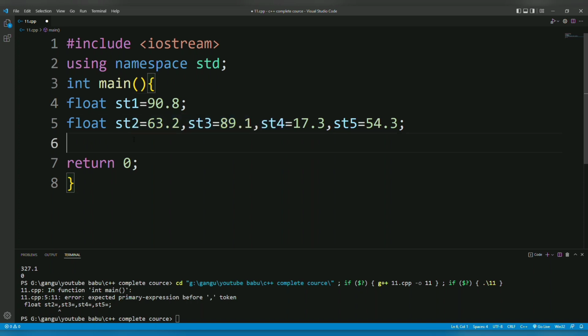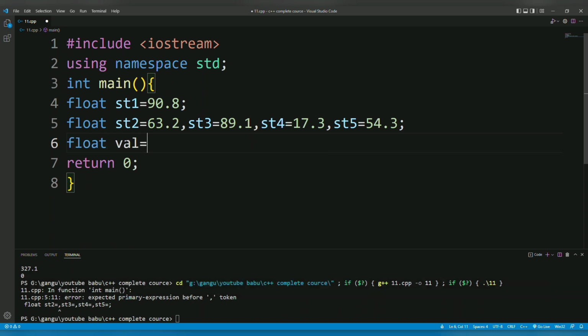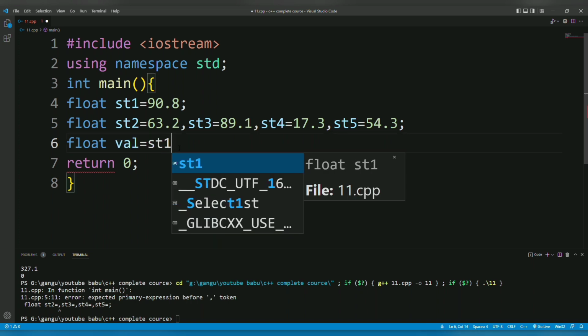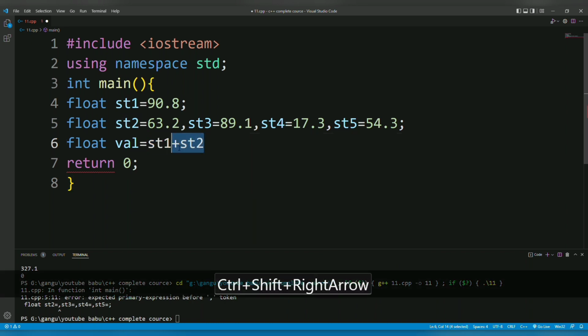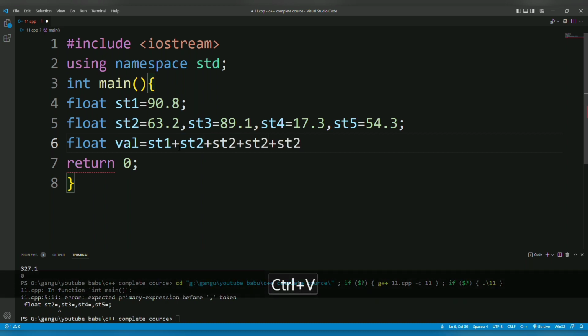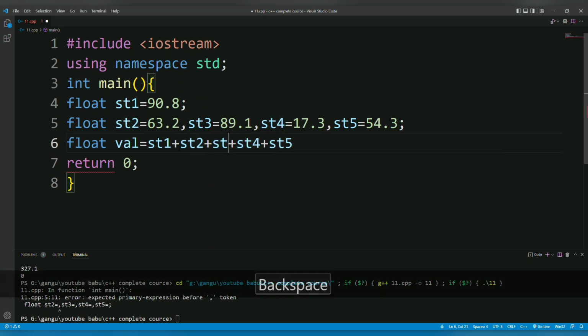So how will you add these? For the addition you will type, let's just create a float val, the addition value. Here I will store the addition value and I will type st1 plus st2, and I will just copy this: st3, 4, 5. Okay, so this is for 5, this is for the 4th, and this is for the 3rd student.